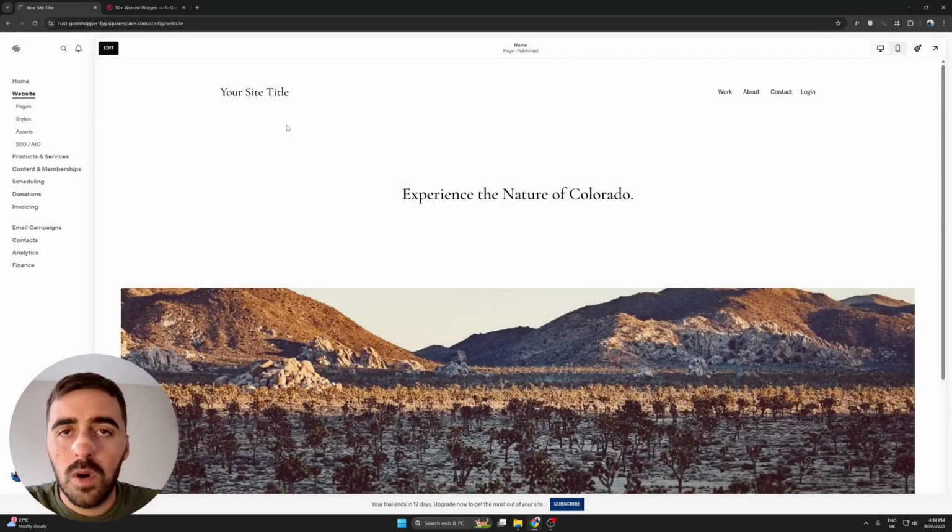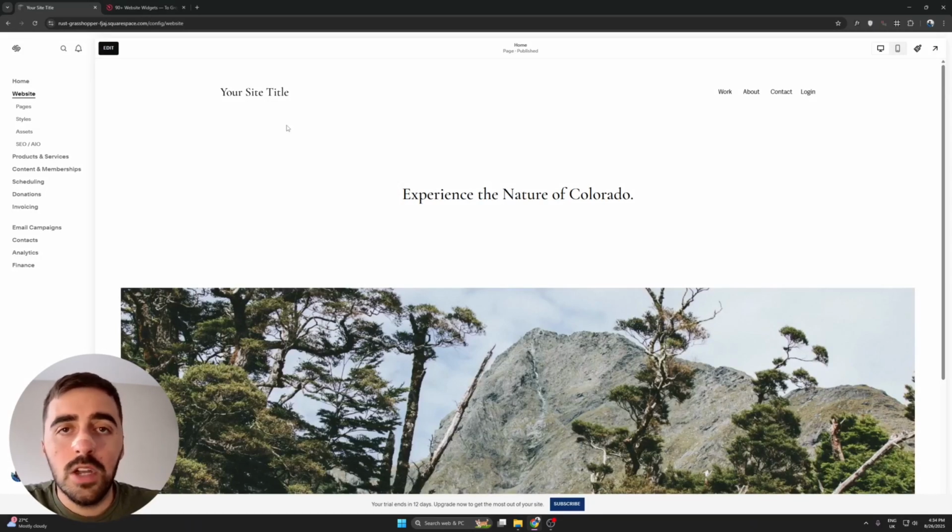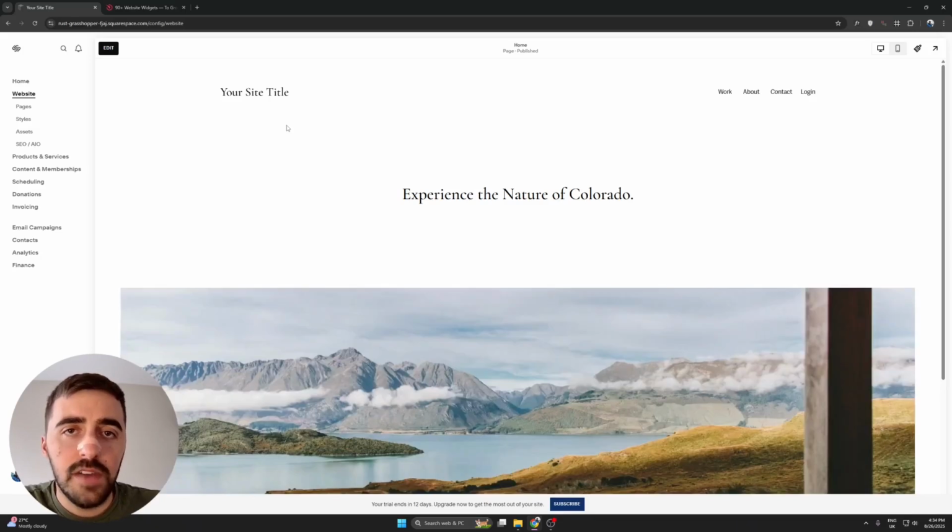In this video, I'm going to show you how to make a donate button in Squarespace. Unfortunately, since Squarespace doesn't support this functionality by default, what we need to do is use a third-party platform. Don't worry though, it's completely free and also very easy to set up.